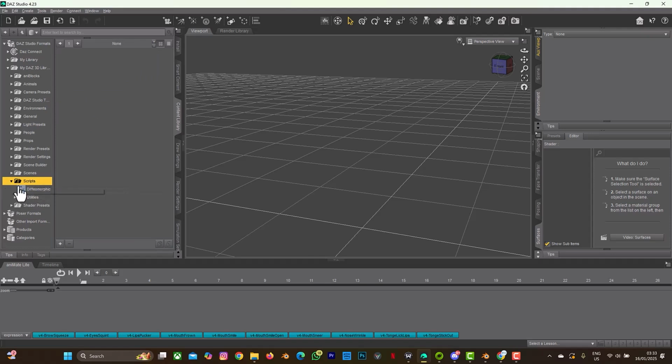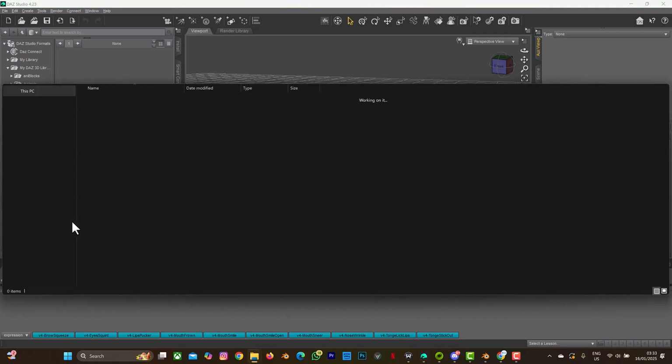So if you don't have the diffeomorphic, that means you've not installed diffeomorphic or you've not pasted that file to the Daz3D library. So what you do is this. Select this script, just select it, or you just right click, then go to browse. You have to browse for the folder location. So you browse for that folder location.